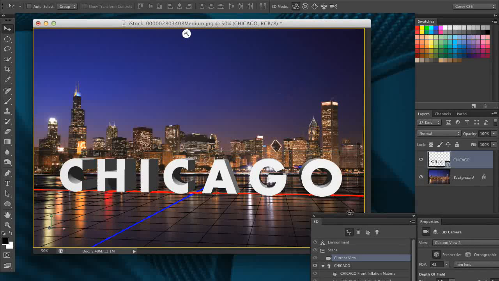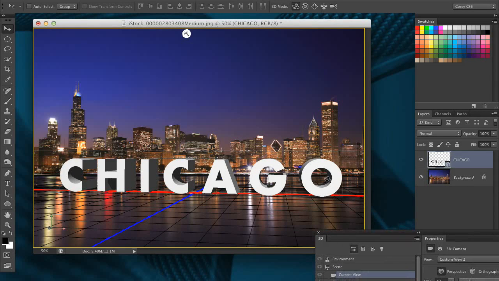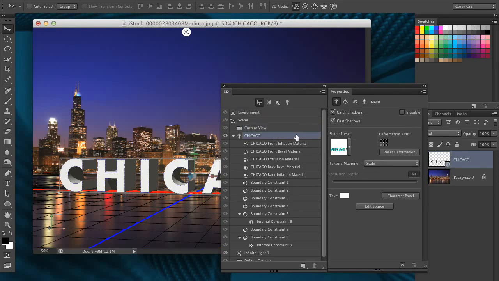Now, at this point, you would be able to generate shadows on the ground plane in CS5, as you can see right here. But you wouldn't be able to do reflections. If you wanted a reflection on an object or a text layer like this, you would have had to create a second 3D object and then merge them together in order to have them reflecting off each other. Well, now Adobe has added a tremendous feature. If you select the text layer itself in the 3D panel, you of course see all the different surfaces of that 3D text object.